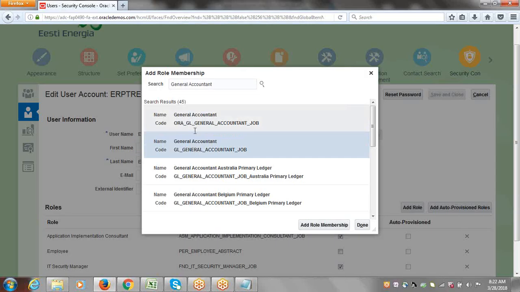So the two roles have the same functionality, same privileges. You don't see any difference between these two roles when it comes to privileges and access. So you can assign any one of the roles to our user. It won't make any difference. Just look at the name, general accountant, and you can assign either one. Now I'm going to assign the second one, which starts with GL, but here before GL the prefix is ORA. Any one of the roles you can assign. Both roles will have the same privileges. As part of the seeded role definition, they gave one role with two different codes.